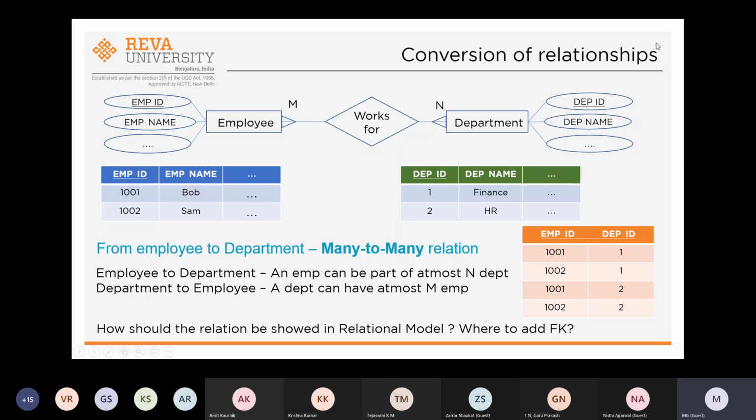So, many to one, one to many. Idea is find out where one is, take the primary key from there, add it to the other table. One to one, either way, anything is fine. Many to many, no choice other than creating a new table with both the primary keys together forming the primary key of the third table.